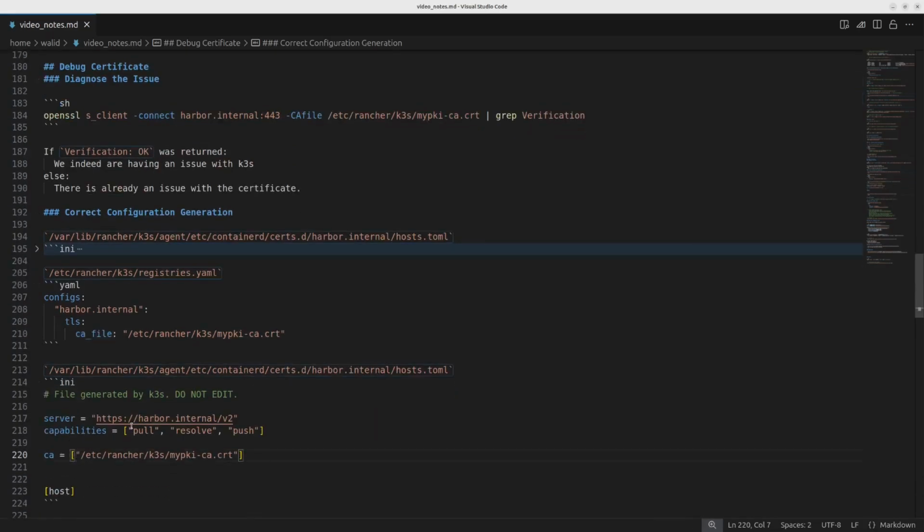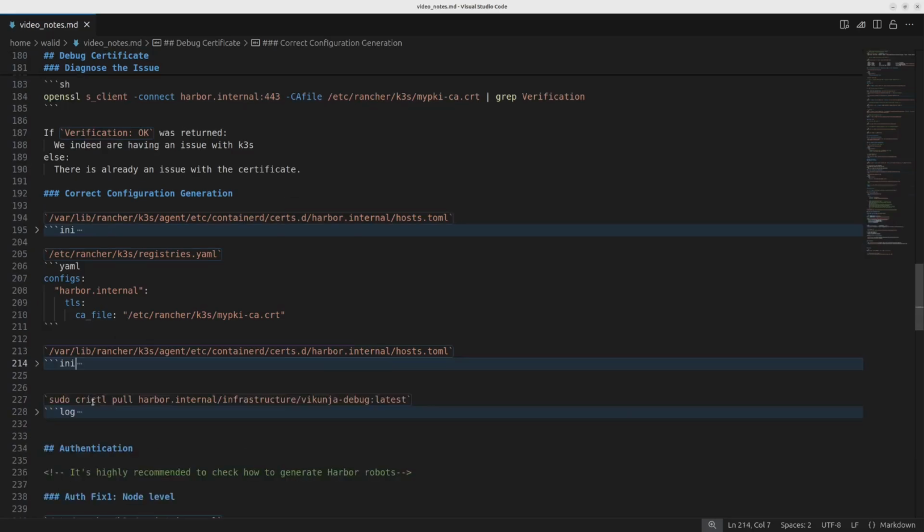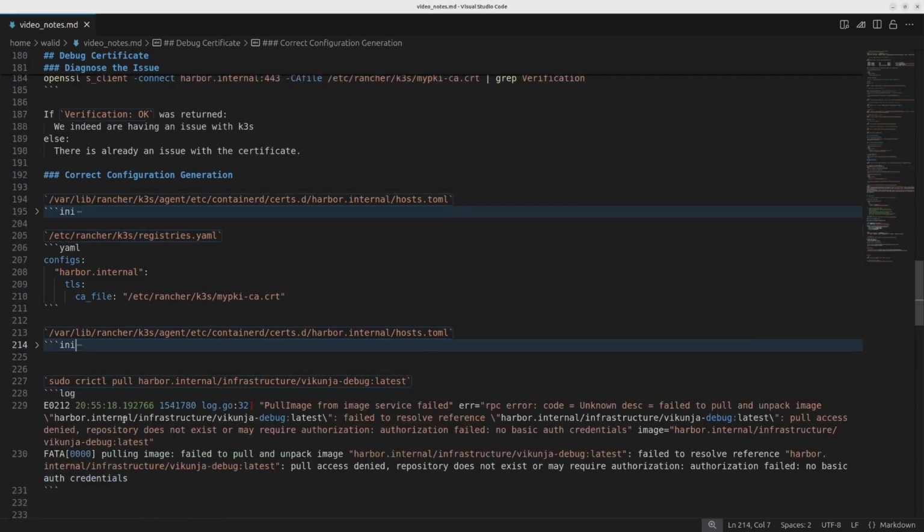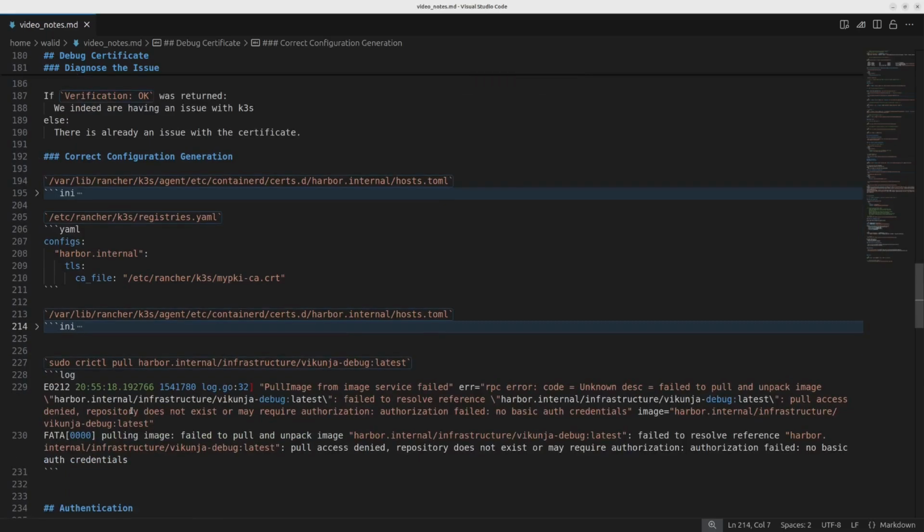You can see here it's an array, even though we just set a file. For the configuration for the registries, you can only set a single file. And then if we try to pull now, you'll find that we are no more getting certificate verification errors. We are now getting authentication errors, and that takes us to the second chapter, which is how to set up the authentication.